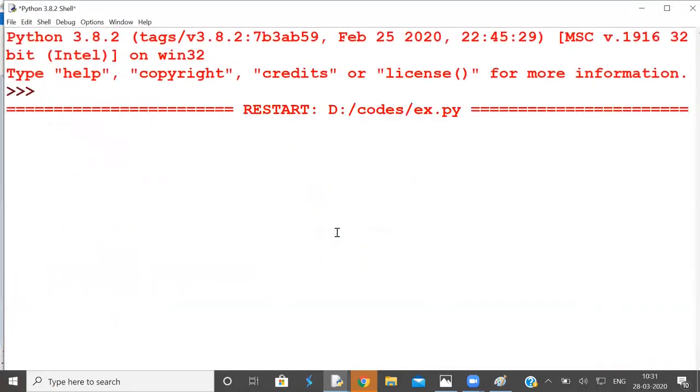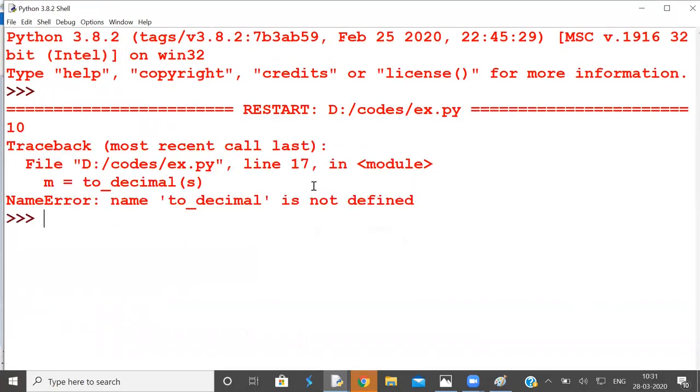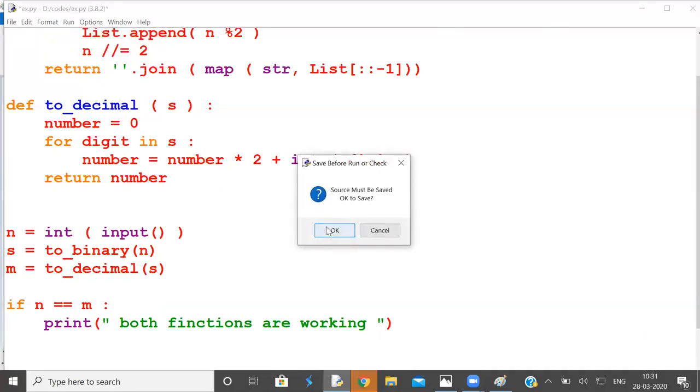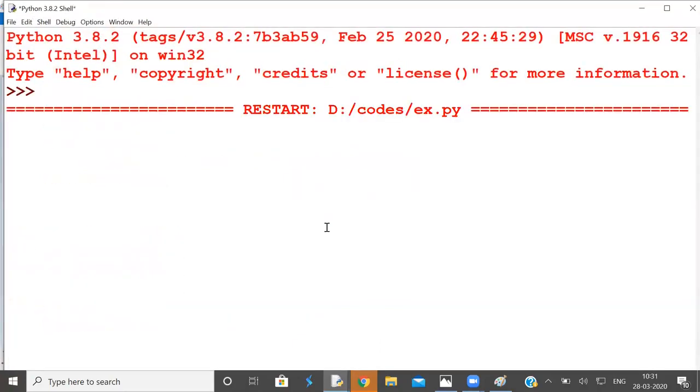But n equal to 10. To decimal is not defined. So there is a spelling mistake. Let us see it. So input is 10. So both functions are working.